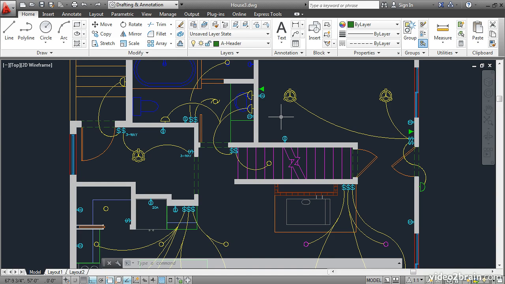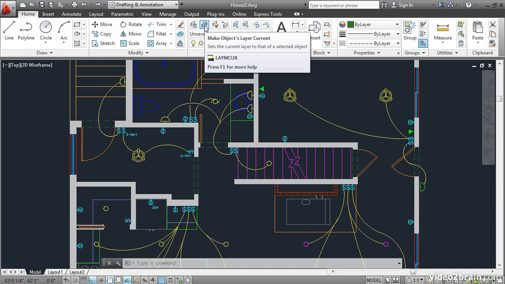In this lesson, you will learn how to use a variety of helpful layer tools on the Layers panel. These tools will save you lots of time the more you work with layers. To begin with, click this icon, which is Make Objects Layer Current.